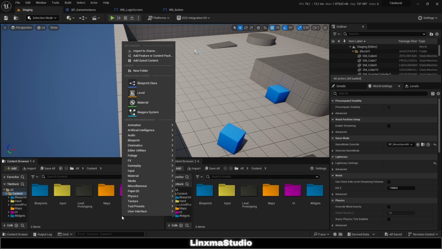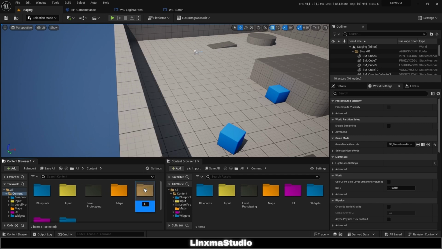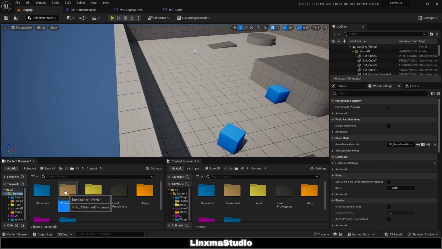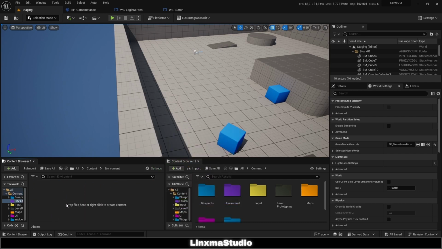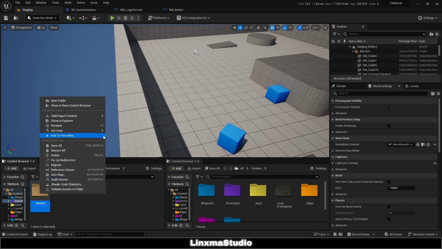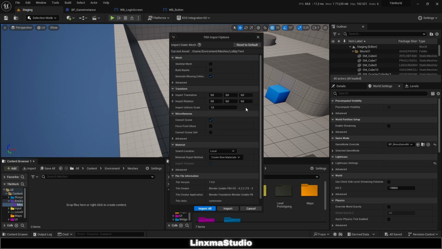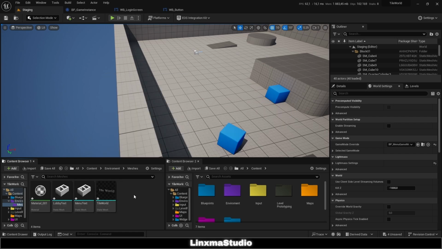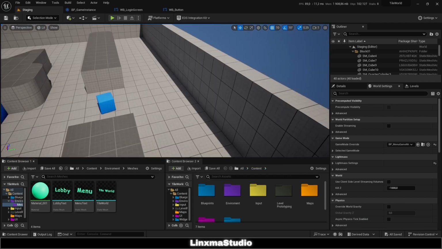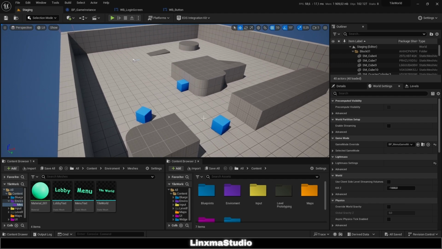Create a folder to store the environment assets. Drag and drop the provided FBX files to the Meshes folder. You can check Build Nanite and press Import All. Now we can start building our scene. Drag the title mesh to our level and choose a spot for it.